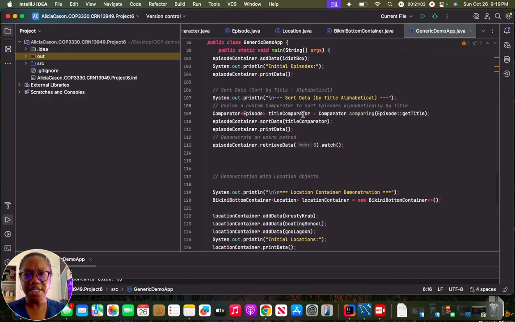We're going to sort the data by title in alphabetical order. So, system out print, it's going to say the same thing that I put in my comments: sort data by title, alphabetical. We're going to define a custom comparator to sort episodes alphabetically by title.